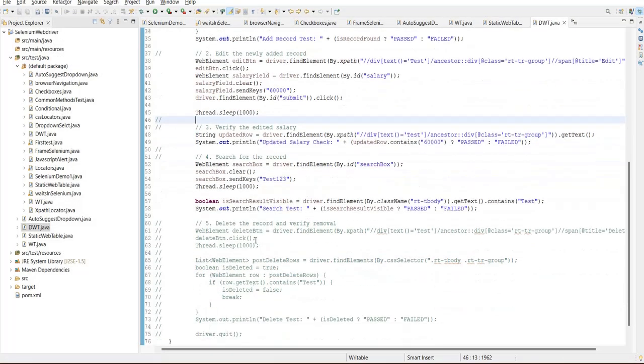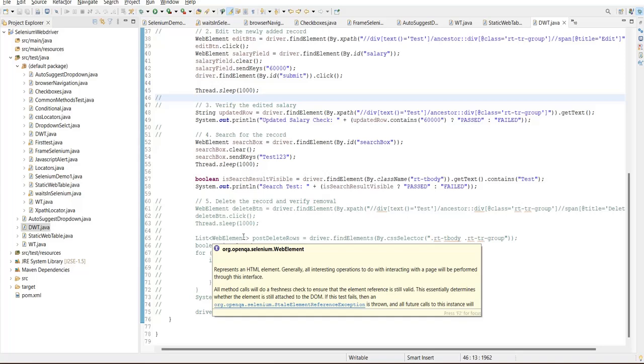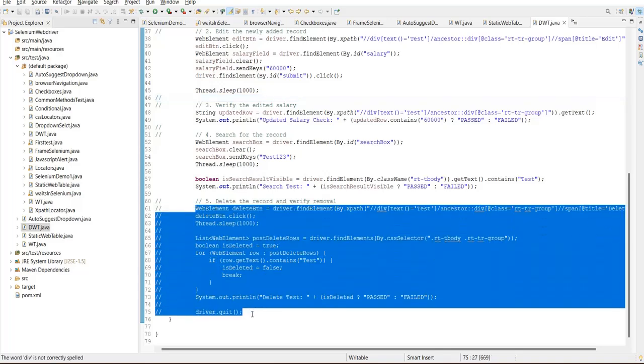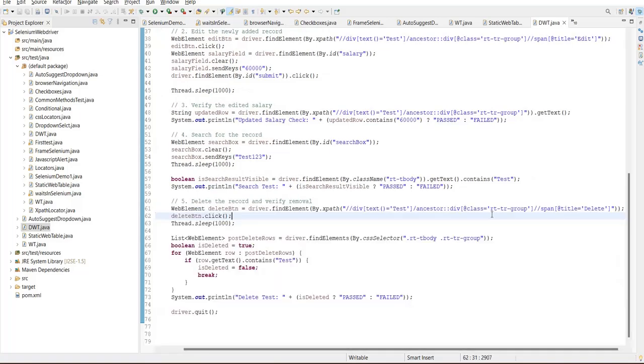And finally, what we are doing is let's create, edit, and then check whether the updated value is matching or not, and search for the record. Finally, we are going to delete this record. So how are we deleting it? You must already have the basic idea, because the way we did the edit, in the same way we are doing the delete. We are identifying the particular row here.